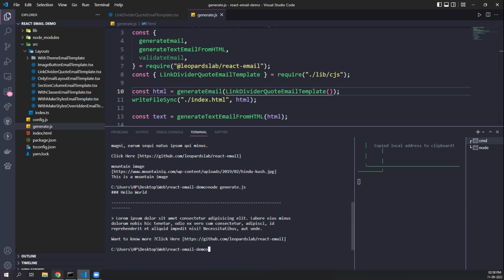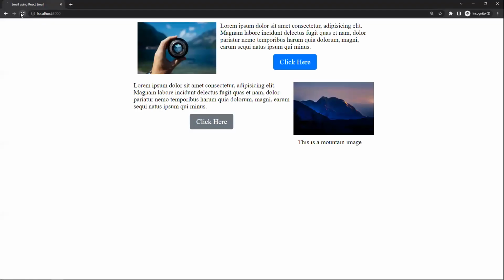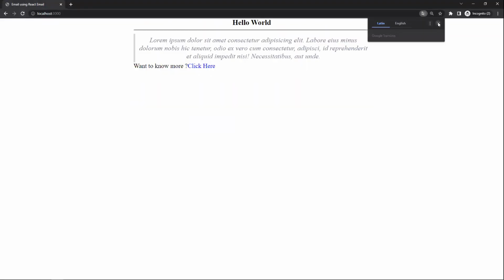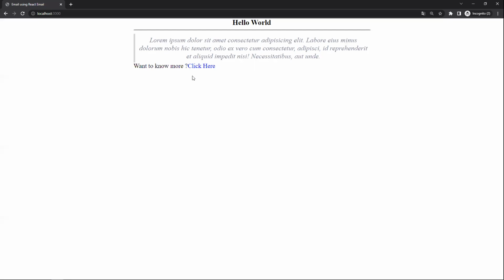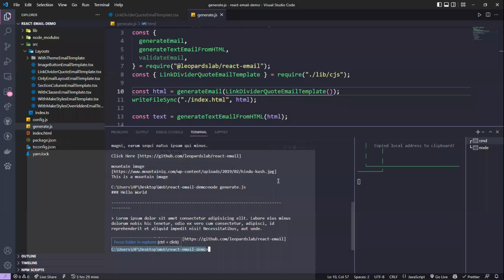Now, if I go back to my browser and see how it looks in the actual email, you can see we have the hello world, and this is the divider we were talking about. So here is the divider, and this is one quote. The quote also has some kind of quote styling, and we have our text, want to know more, click here. And if we click here, it will open the link. Cool. We can also add some stylings, which we are going to discuss.